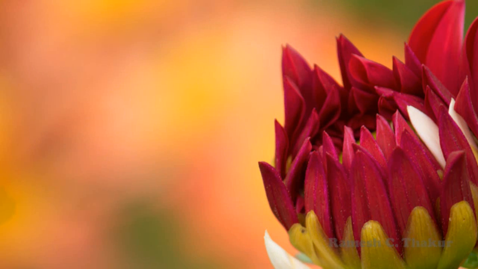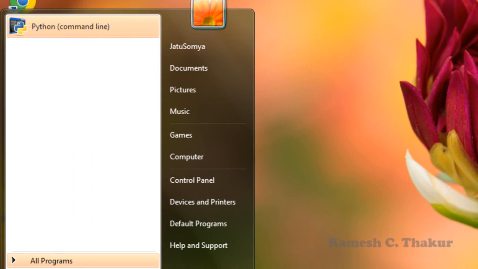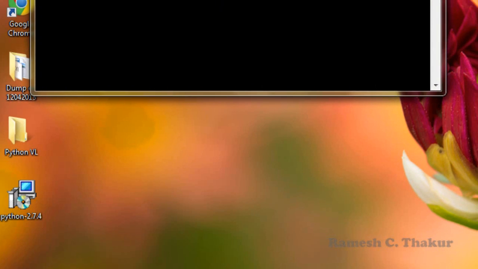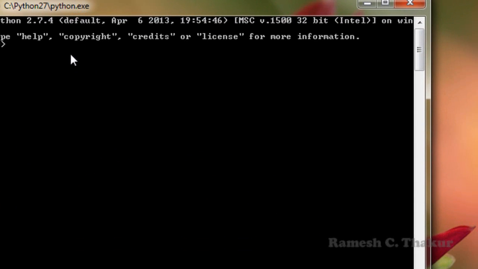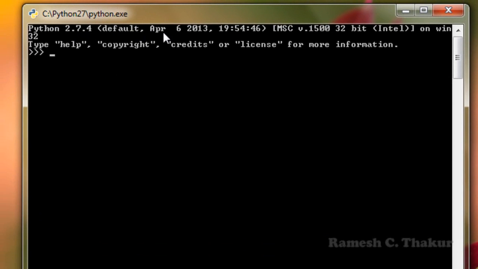Now point to your start button, and it's showing us the Python command line. It's the command line interpreter for Python. Click on the link, and it's showing us Python 2.7.4 default, date, and all details are given. Here we can use this command line prompt to write Python programs.